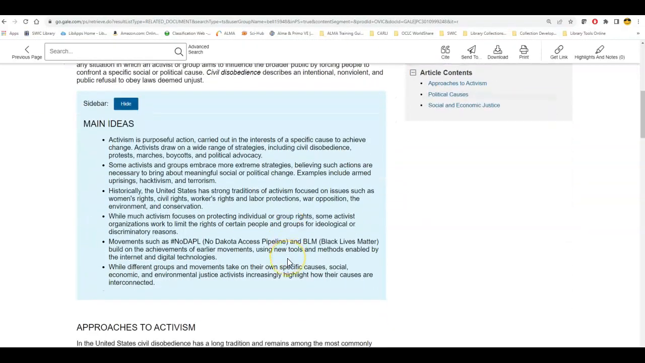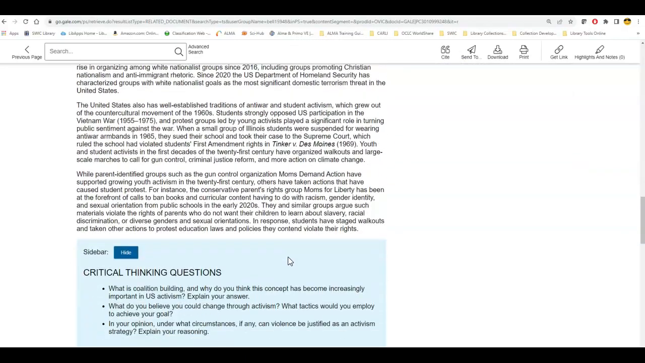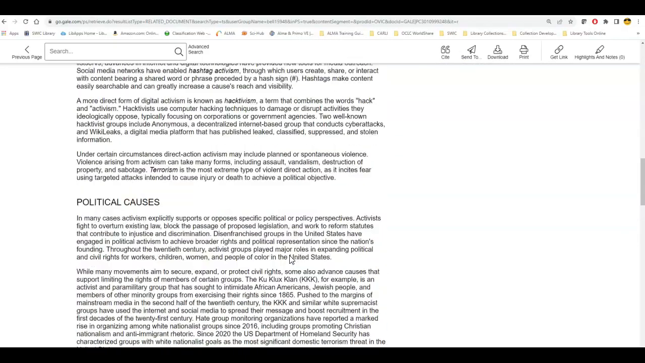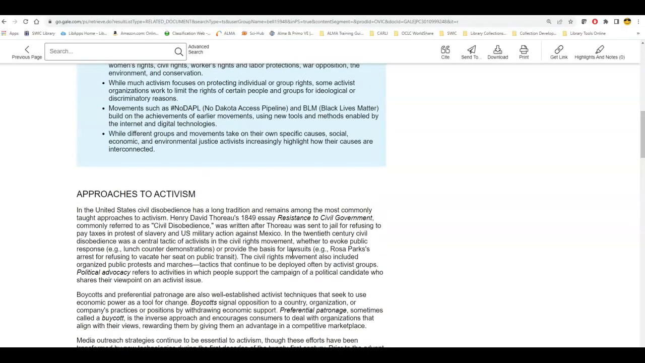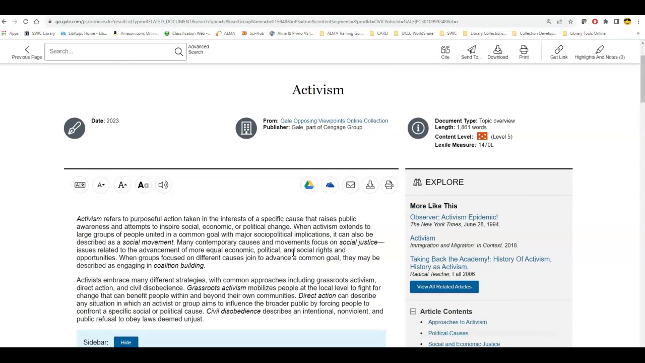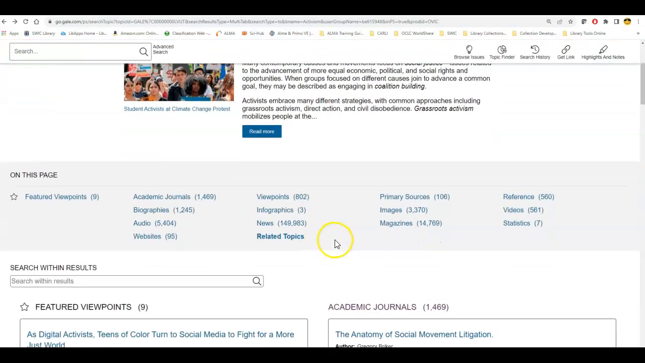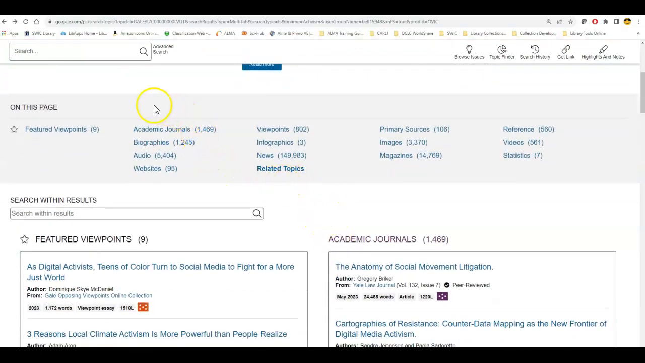So this will give you an overview of your particular issue and a lot of the things that are connected to it. Now, one thing you should know is that this is not a peer-reviewed article. This is giving you a good overview of your issue, which you probably know a little bit about, but you cannot use this as a peer-reviewed source. It is actually written by the company and put together from many sources, but it is going to be located at the top.